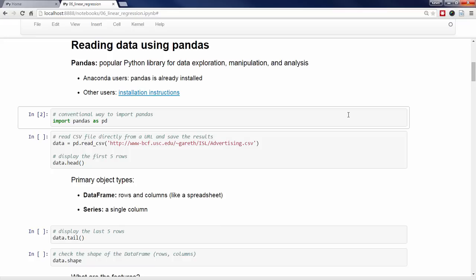Pandas has a function for reading in CSV files called read_csv, and you simply pass in the name of the file. You can read files from your local computer, or you can actually read files directly from a URL, which is what I'm doing here. I'm going to save the results as an object called data, and then run the head method on that object to see the first 5 rows of data.